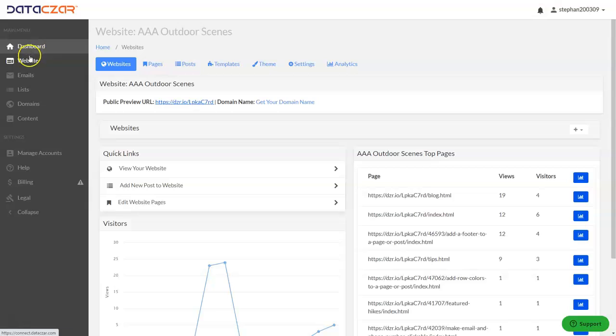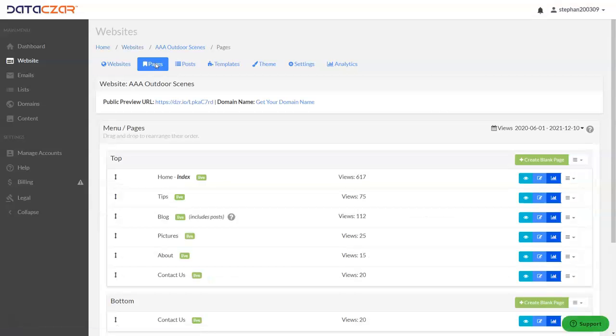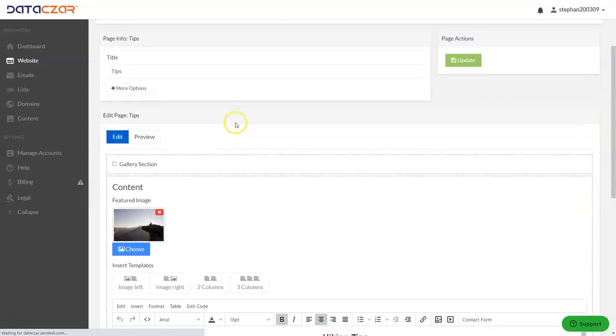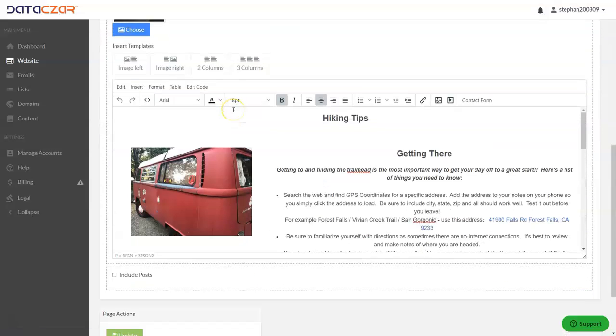So we went from dashboard to website. We're going to edit our page. So let's click on pages. And the page that we want to edit is our tips page. So let's go ahead and click on that. And we're going to scroll down to the editing screen.